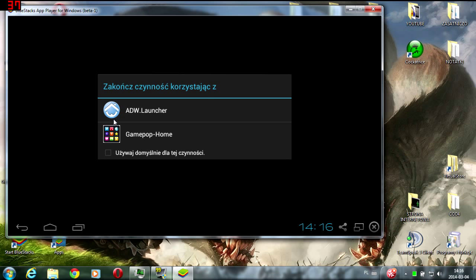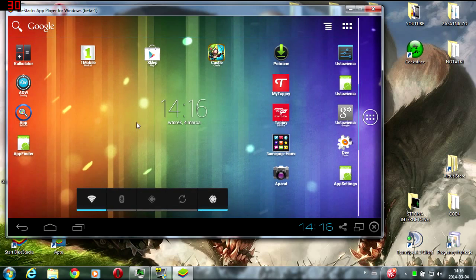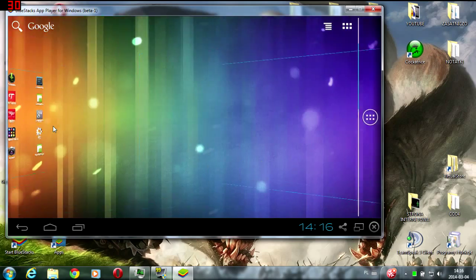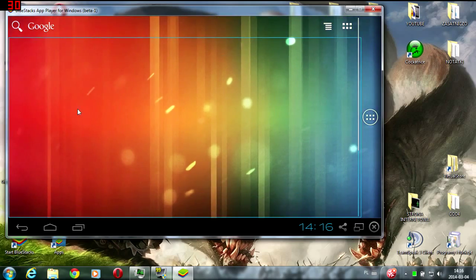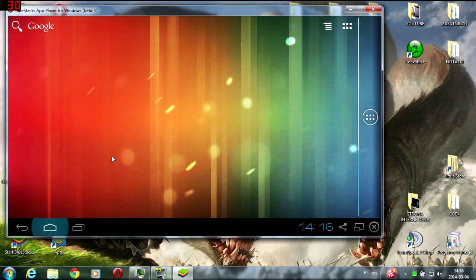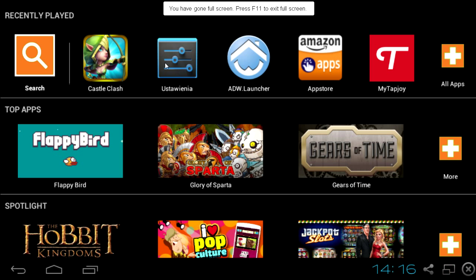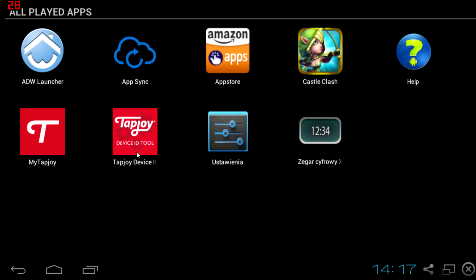What is it? ADW Launcher. And here you go. Hey man, how did you do it? It looks awesome, and it's just like an Android view. Yes, this is a basic custom Bluestacks view.